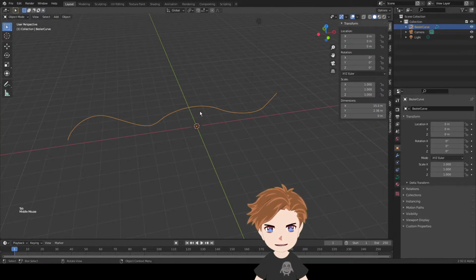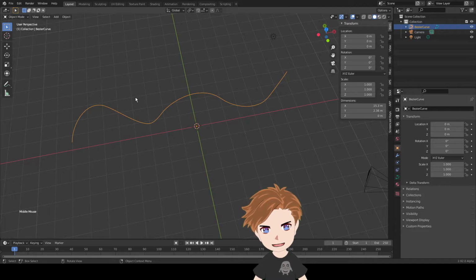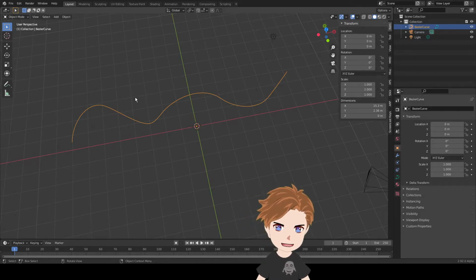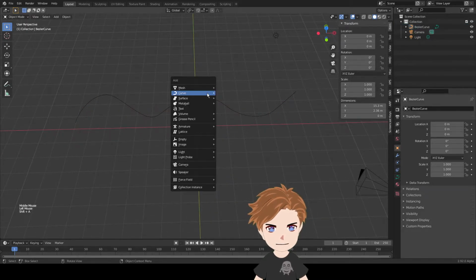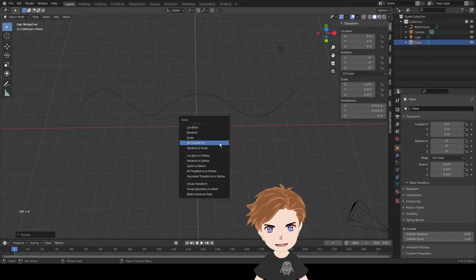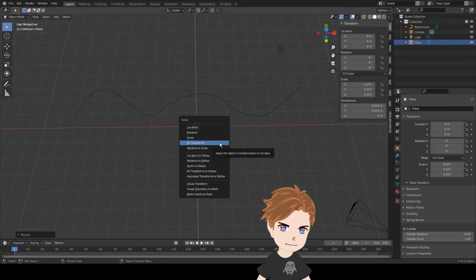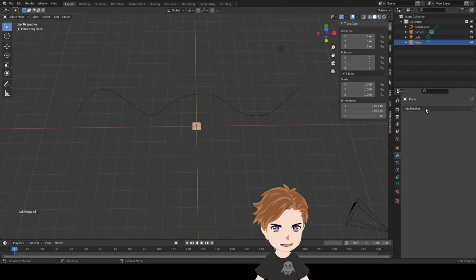Now, normally we would just use our object and use an array and a curve modifier to duplicate it, but this would deform the object, so we need to use an intermediary plane. So we create a new plane, make it a bit smaller, apply all the transforms because otherwise the modifiers will get confused. And then we do it like normally.